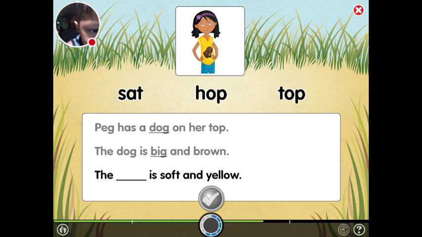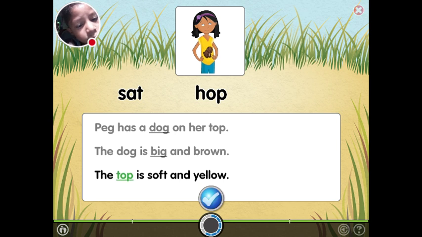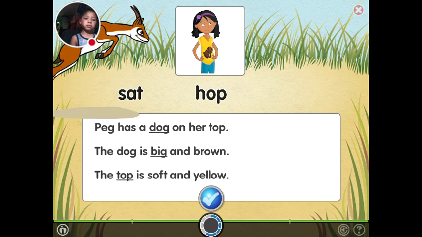The blank is soft and yellow. Top. Fantastic. Now listen to the story. Peg has a dog on her top. The dog is big and brown. The top is soft and yellow.